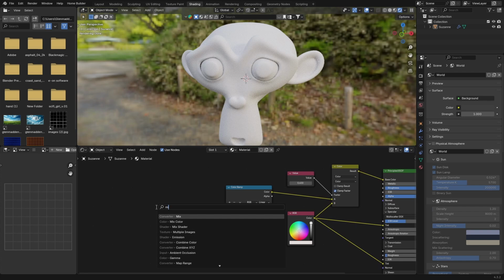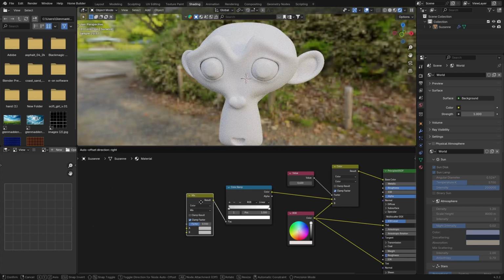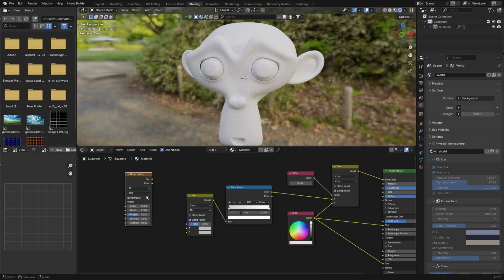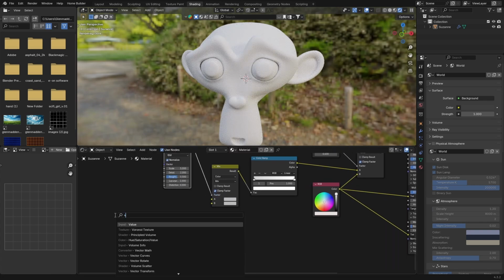And then just move this up, go Shift A, we're going to get another mix color node, so boom, plug the result into the factor, bring that in there, and then go Shift A and get a noise texture. You're going to plug your factor into the factor of your mix color. And then go Shift A, and we're going to get a Voronoi texture.